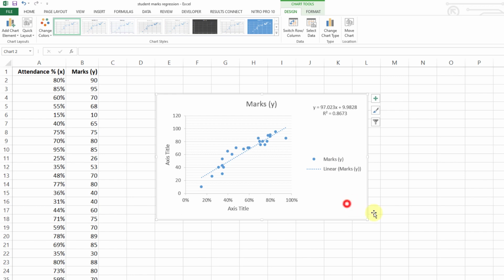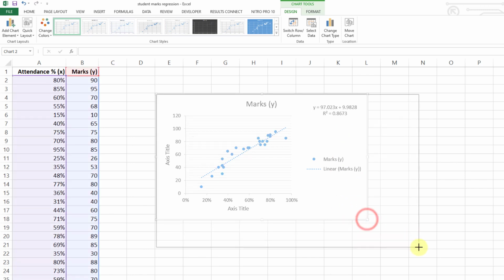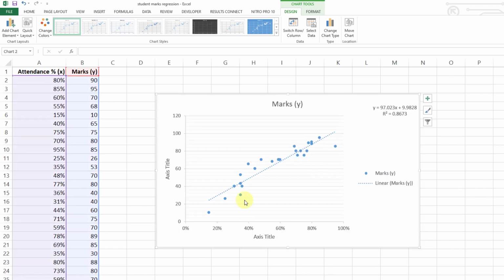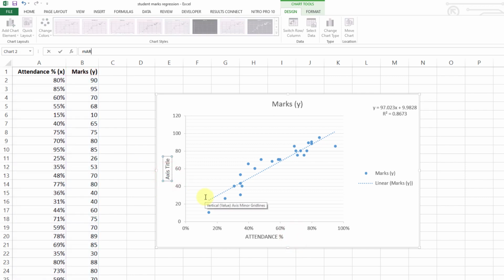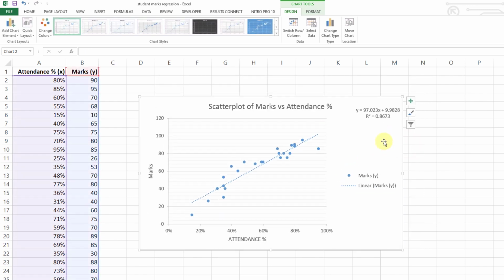Now I want to make this chart area a bit big. This size is enough for me and I need to rename the axis. This is our x-axis, that is the attendance percentage. Right, now this is our marks, that is y-axis. Okay, so now we have renamed the axis of our scatter plot, and now we have to give this chart a title, right? So that is scatter plot. Right, now we have finished formatting our scatter plot. We have a nice scatter plot here.